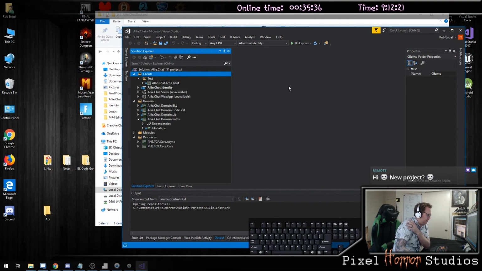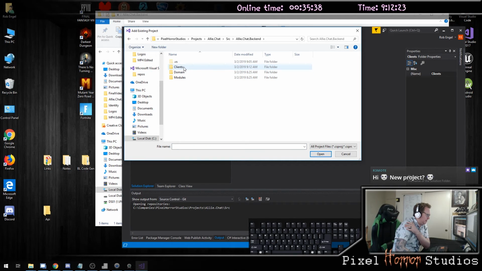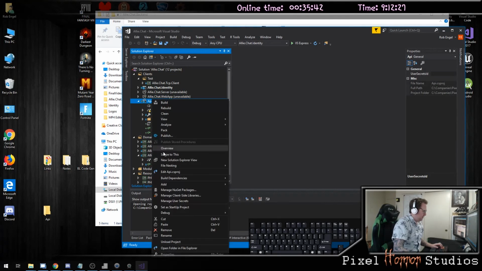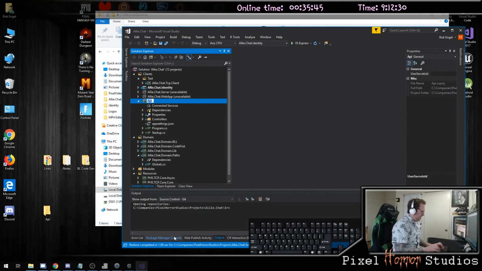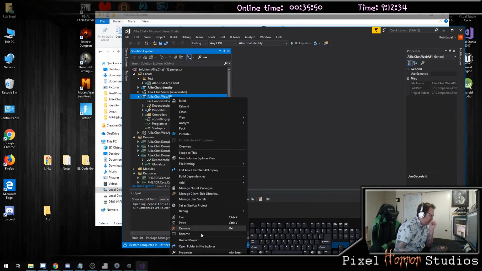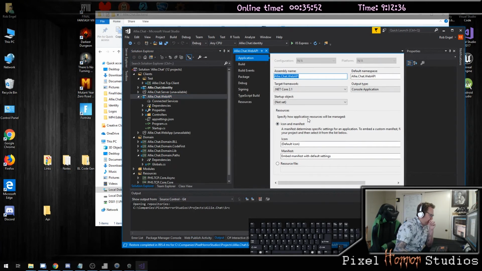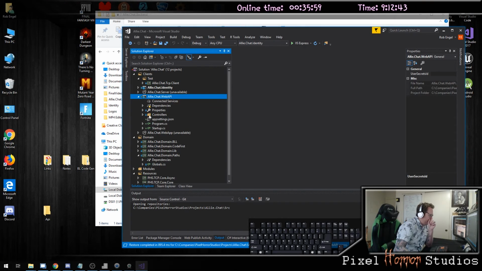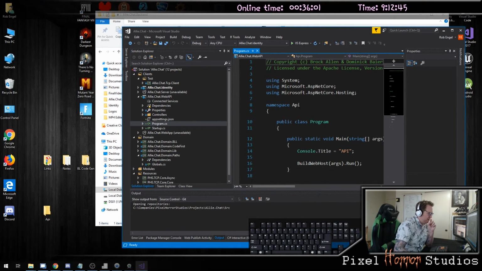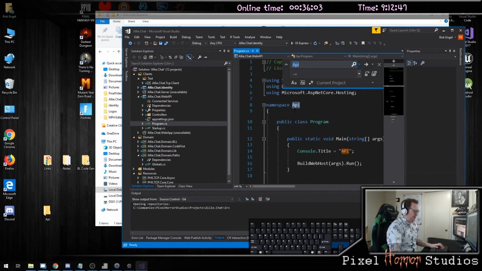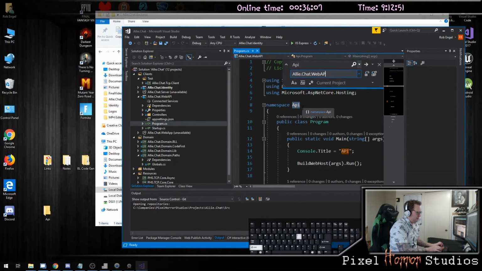Now we'll add in an existing project here from the back end, clients, Web API. And I'm going to go ahead and rename this Allie.Chat.WebAPI, like that. And then if I look at the namespaces, we're going to just change everywhere that is API to Allie.Chat.WebAPI.